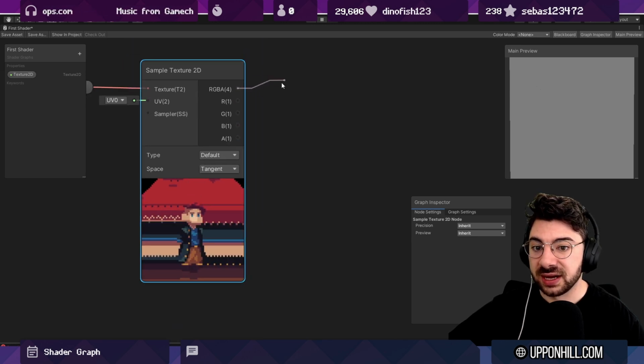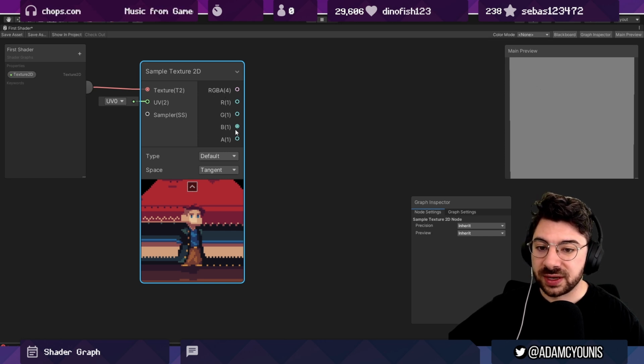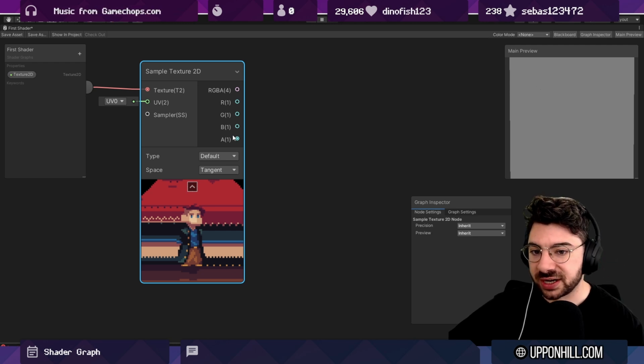It's the entire color of what's being sampled. And then there's also just each of the channels separated out. So this is like a vector 4. It's like a color variable. And this is just a bunch of floats for the value of each of those channels. So the amount of red, green, blue, and the amount of alpha.